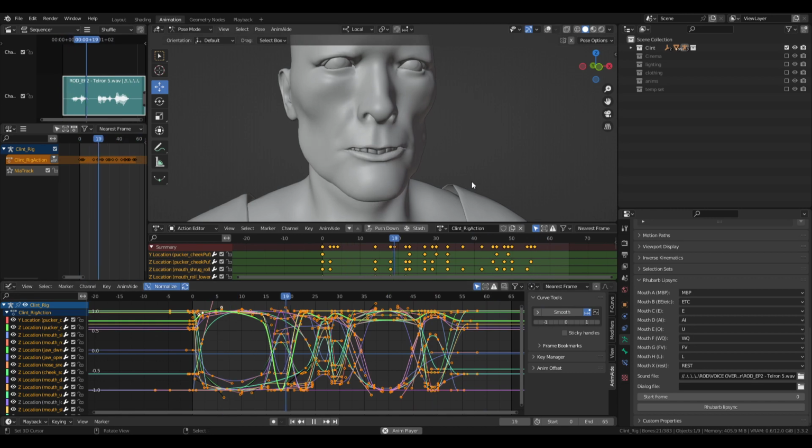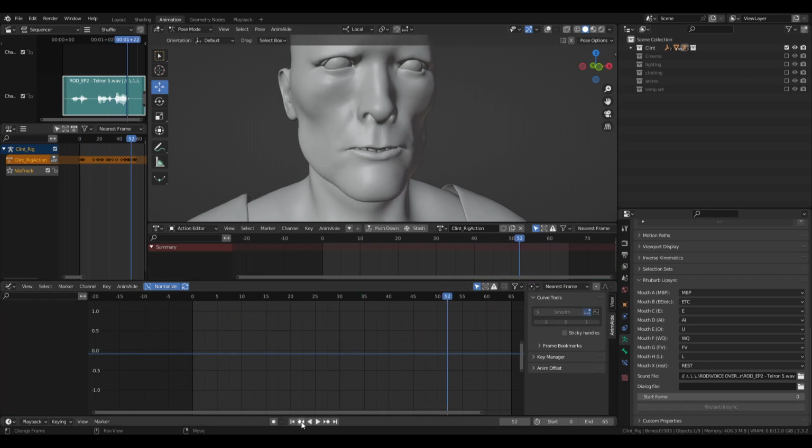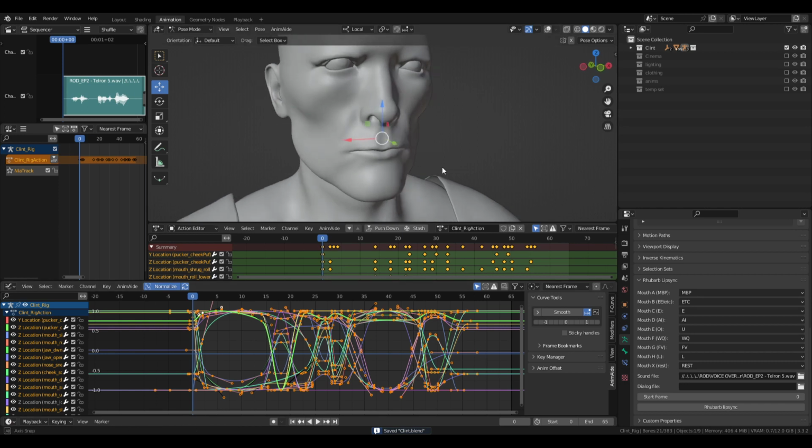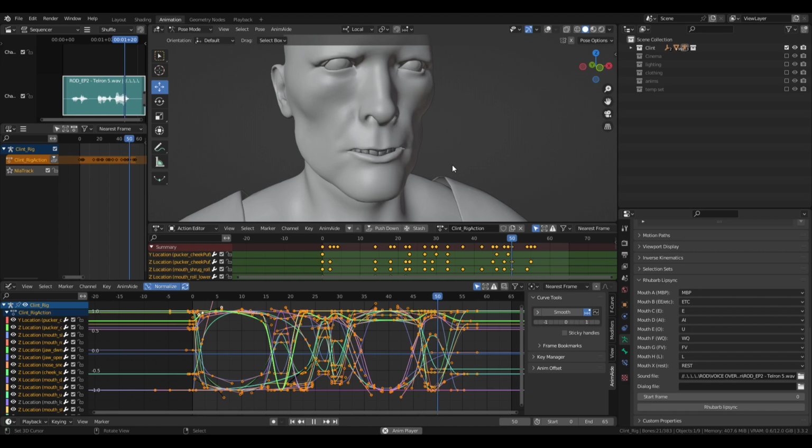Right. So what I'm doing is just sitting there and setting it to smooth the keys as much as possible, and just playing with it just ever so slightly.